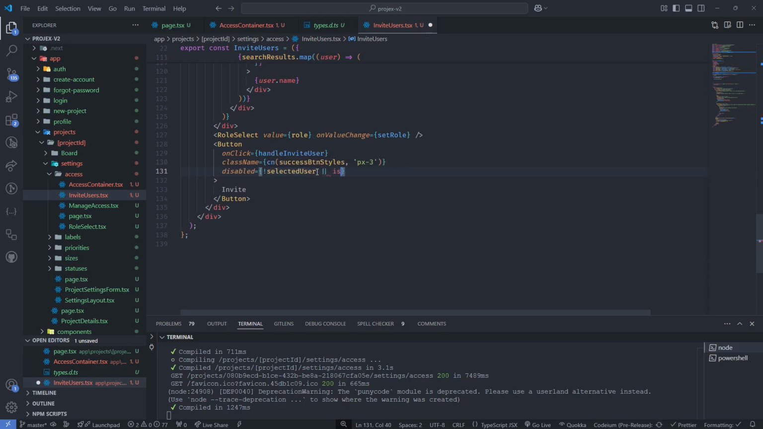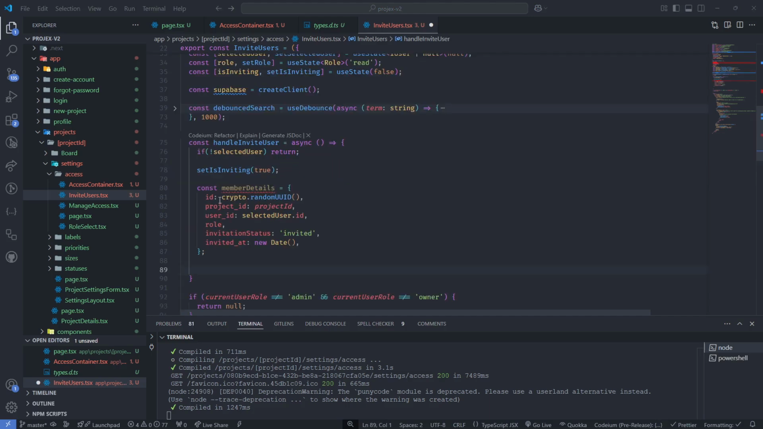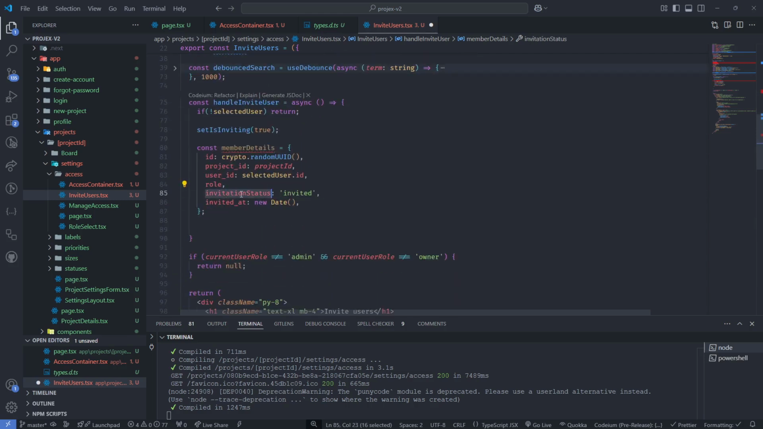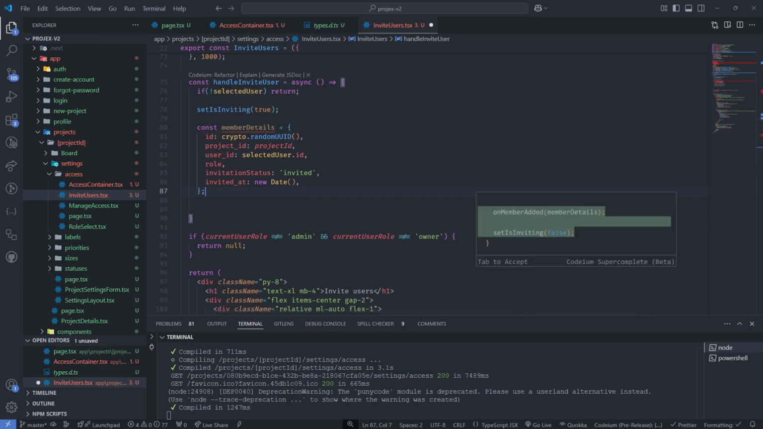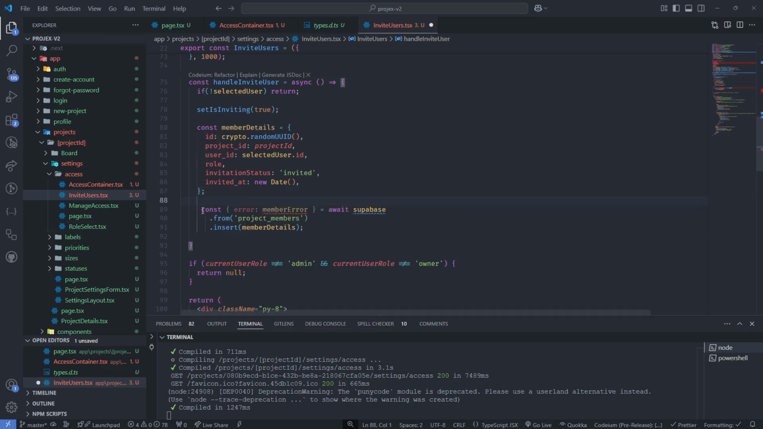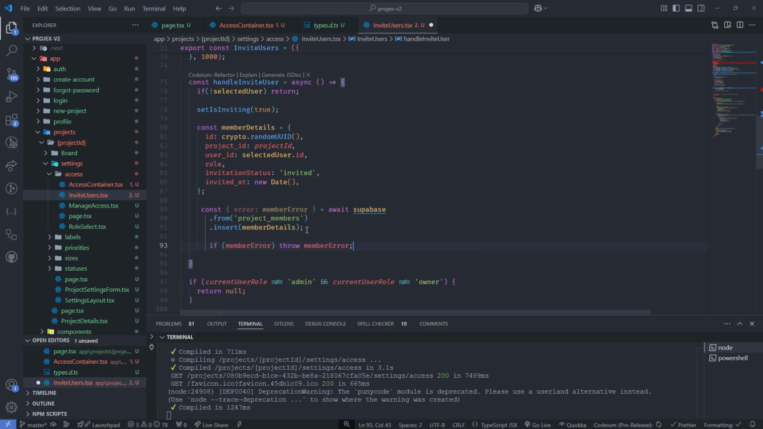Or is inviting. First of all, we're going to get the member details here that we're going to add to the database. So we create a unique ID for them. Project ID, we get it from project ID. The user ID, we get it from the ID of the selected user. And then we also get the selected role. Invitation status is going to be set to invited because we are inviting them. And then invited at, we're going to create a new date. So we are going to insert that. Alright, so here we can just say Supabase from project members insert member details. If there is any error, let's just throw that error.